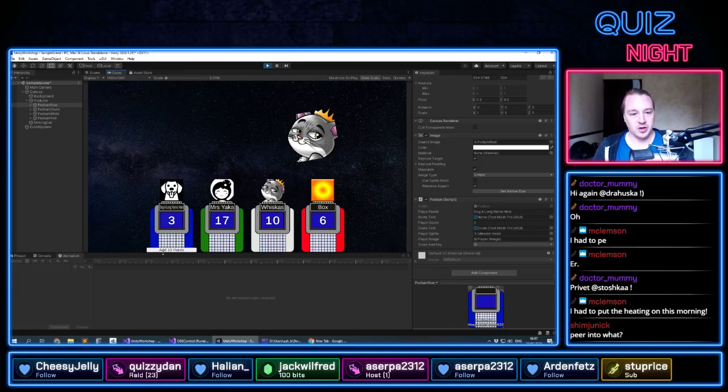We looked very basically at how to do a button. As you can see, there's an add 10 points button here on the dog. So if I click that, then I can give dog 10 points. Nice and simple like that.